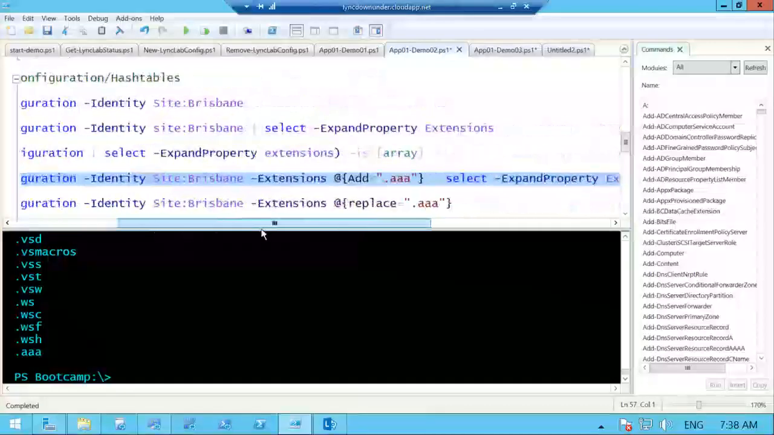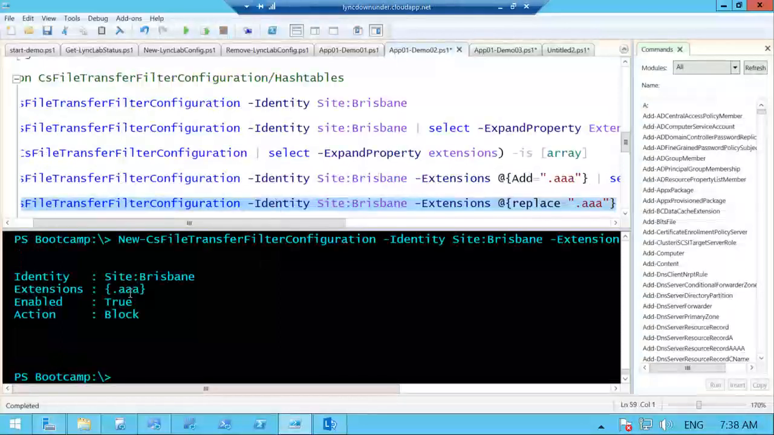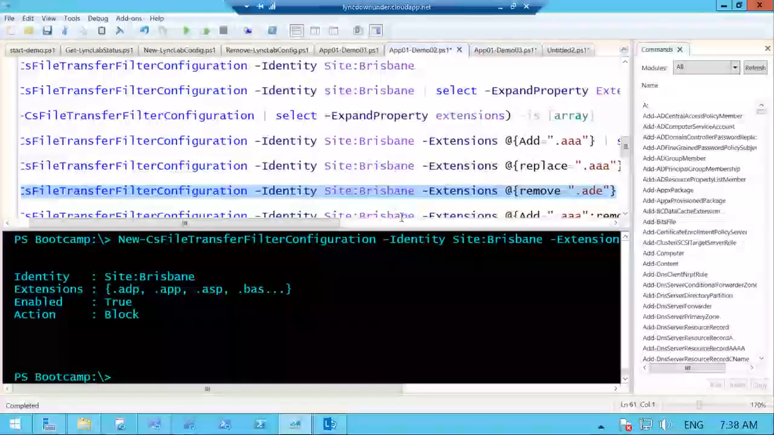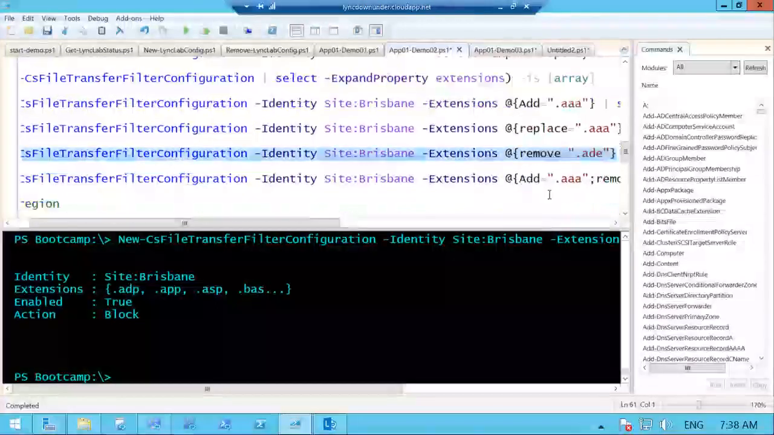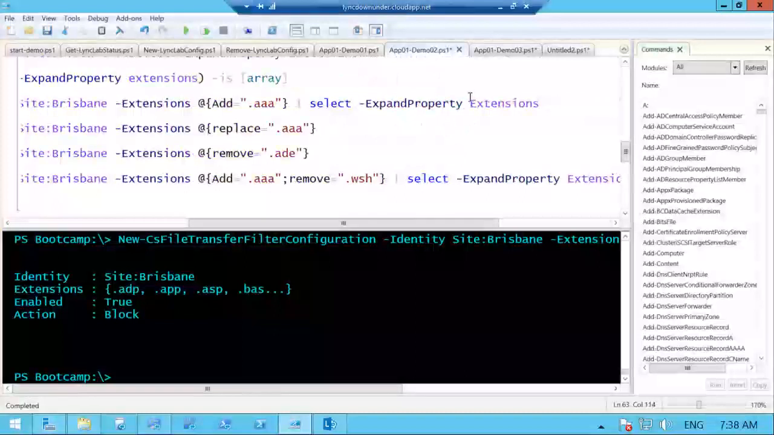We could replace all those extensions. So rather than add, we could do replace. And you'll notice now our extensions just have AAA. We could remove items as well by using remove, and that would remove .ade. We can combine them and do some adding and removing as well.